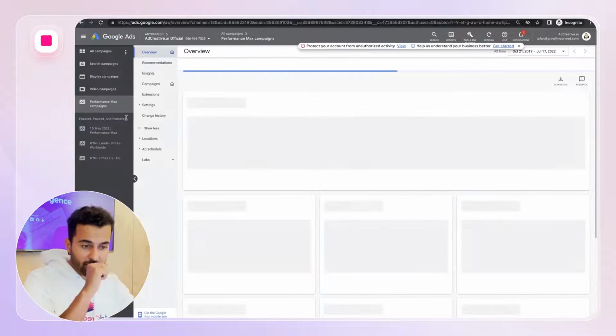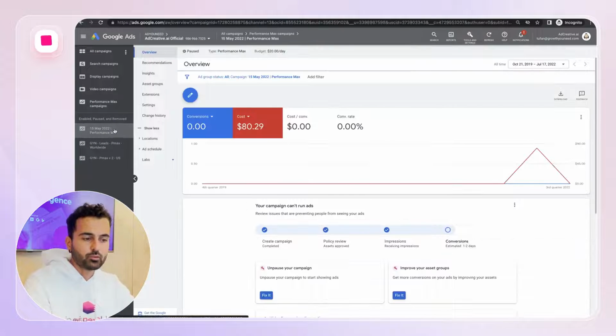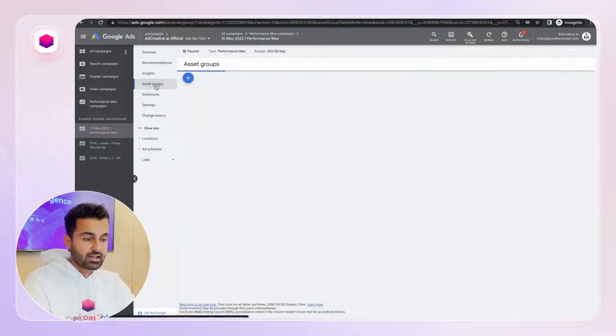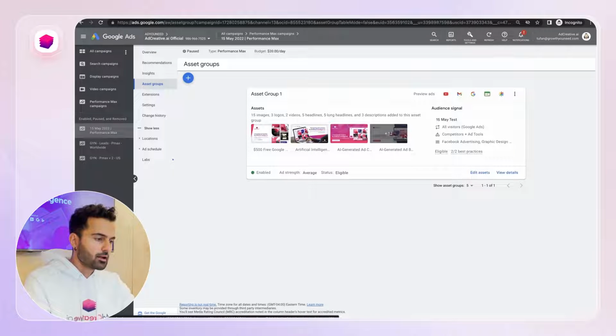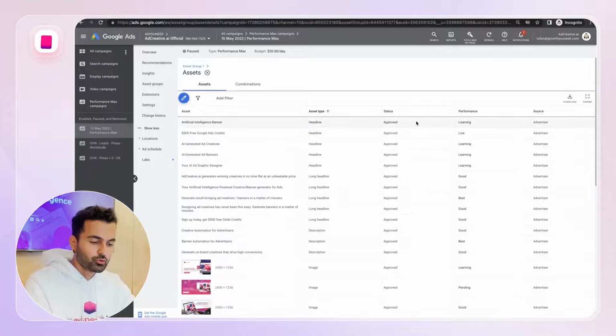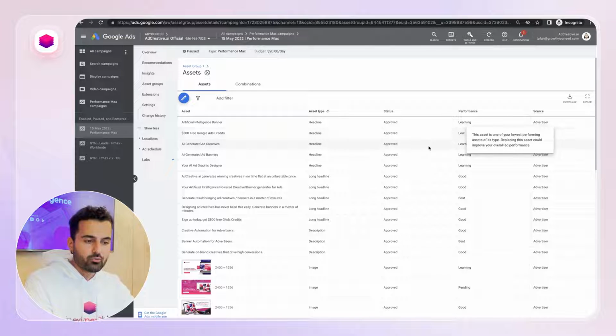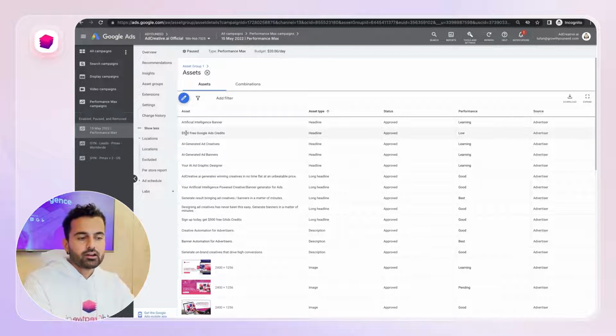So let's say that we made those optimizations. Now what we need to be doing together is going again to the assets group, and we are going to go to the view details. On the view details, when you first arrive, you're going to see a lot of headlines, long headlines and descriptions, and you're going to see that some of them are going to be low. For example, $500 free Google ad credits. This is something that we offer on Adcreative.ai, and we've seen pretty good results in the past on the search ads, but apparently on Performance Max campaigns, it doesn't necessarily perform well.